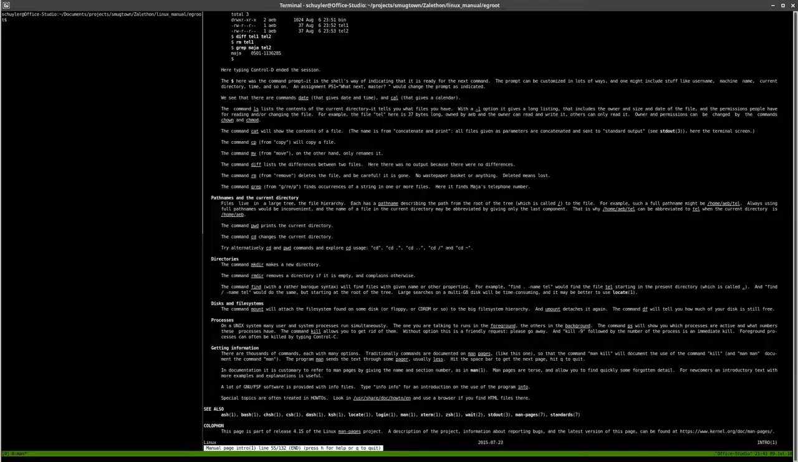Getting information. There are thousands of commands, each with many options. Traditionally, commands are documented on man pages, like this one, so that the command man kill will document the use of the command kill, and man man documents the command man. The program man sends the text through some pager, usually less. Hit the space bar to get the next page, hit Q to quit. In documentation, it is customary to refer to man pages by giving the name and section number, as in man 1. Man pages are terse and allow you to find quickly some forgotten detail.